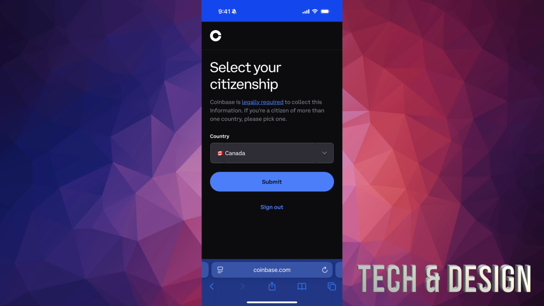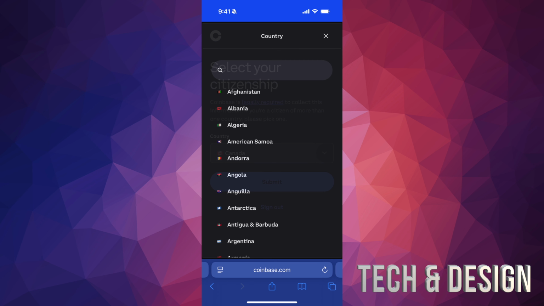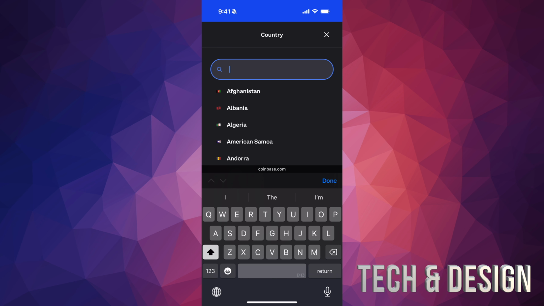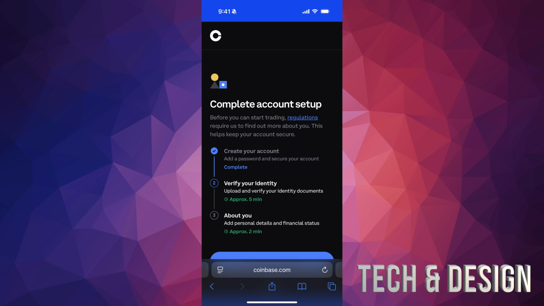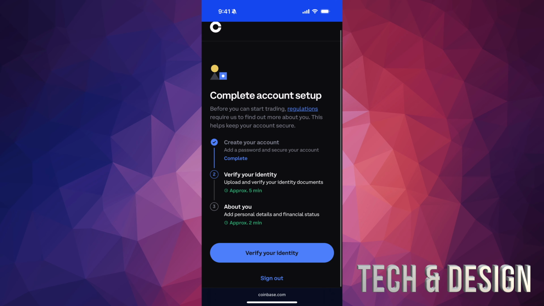Then you have to select your citizenship. So obviously Canada's not the only option here. You guys can go on and pick United States. So there's US, tap on submit. Obviously you only tap on submit if you're from the US. You guys can select any other country in that entire list. Then again, scroll down, verify your identity.